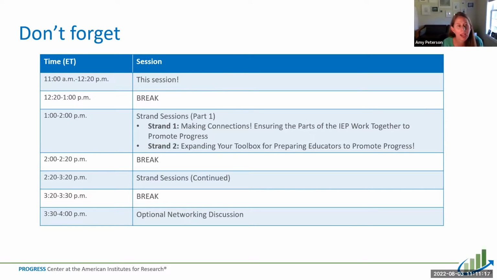I just wanted to highlight a couple of don't forgets about the agenda for the rest of the day. We'll have a break after this, about a 40-minute break, and then at 1 o'clock Eastern, or whatever time zone you might be translating to, we'll start the strand sessions. We've got those 2 sessions I mentioned before, one around making connections that Tessie has talked about, and the other around expanding your toolbox for preparing educators. If you're in the role of structuring professional learning, that might be a great session for you to attend.